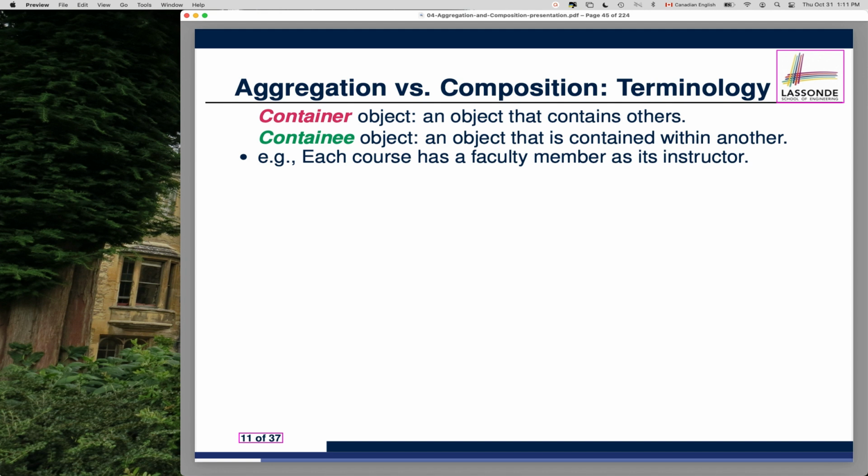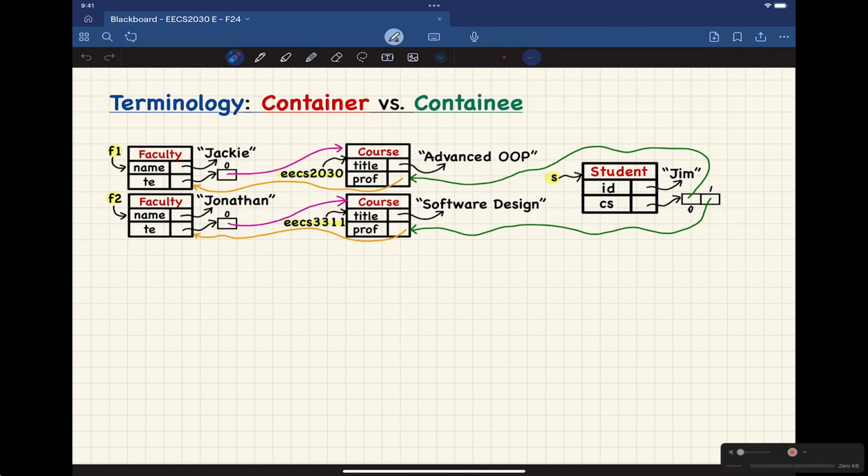Let's say we have a course object, and we say a course has a faculty member as its instructor. What do I mean? Let's assume this runtime structure over here. You can see we have a course. Each course has a name called a title, for example, advanced OOP, like this course. It also has a professor, which points to another faculty object, which has a name and also a list of teaching assignments. In this case, I just make the array length 1. It could be length 2, 3, 4, etc.